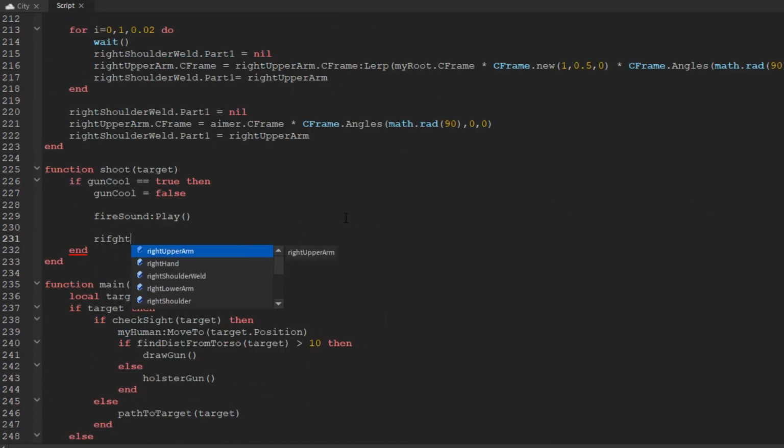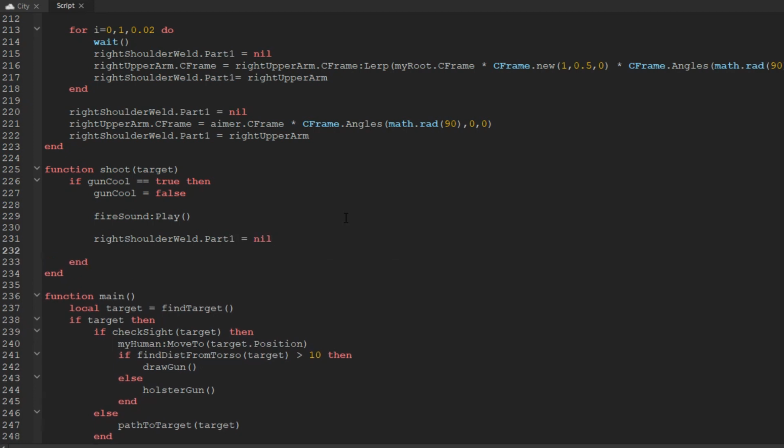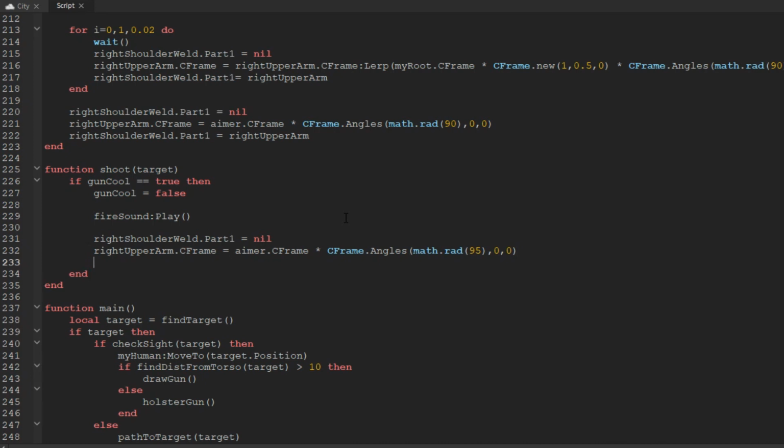And then we're going to do that welding hack again. So right shoulder weld, not part 1 is nil. And then right upper arm dot C-frame equals aimer dot C-frame times C-frame dot angles math dot rad 95, 0, 0. Okay, and then right shoulder weld again part 1 equals right upper arm.